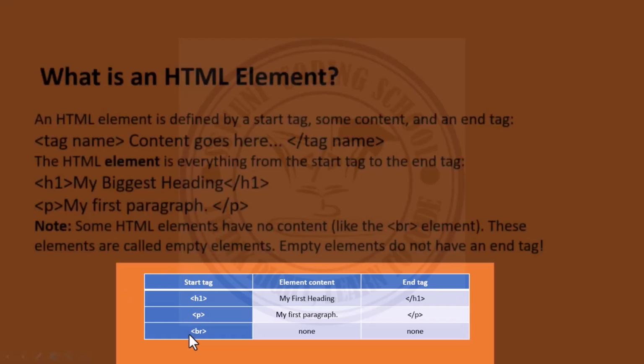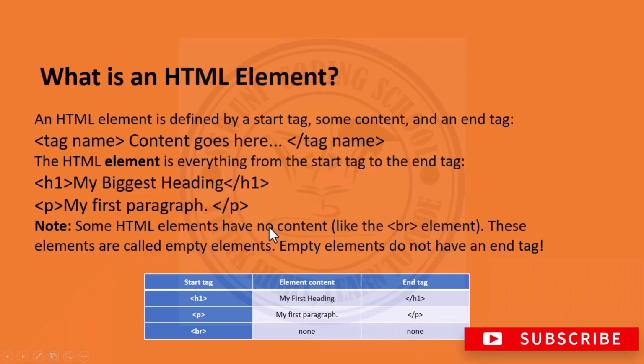So these are some examples: H1, P, BR. This one represents the heading H1. This one represents a paragraph, and this one has no content in between it. So therefore, it has no what? End tag.